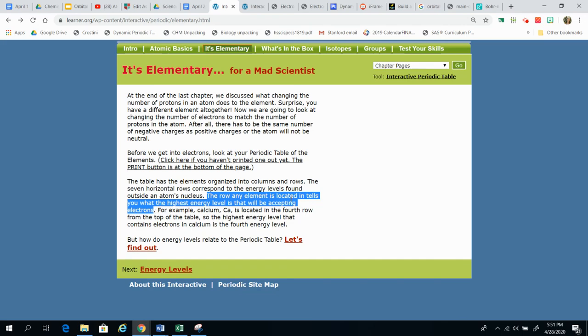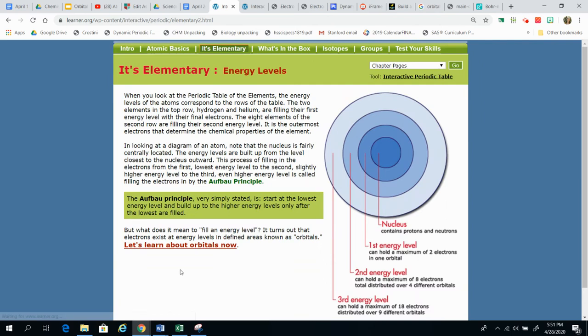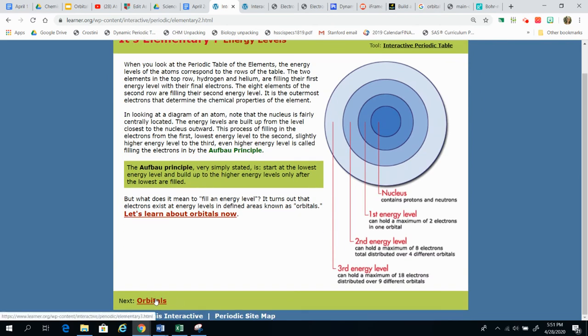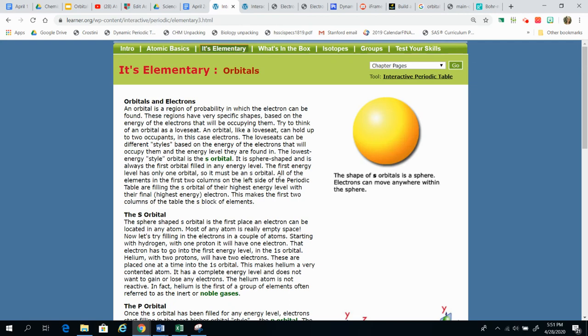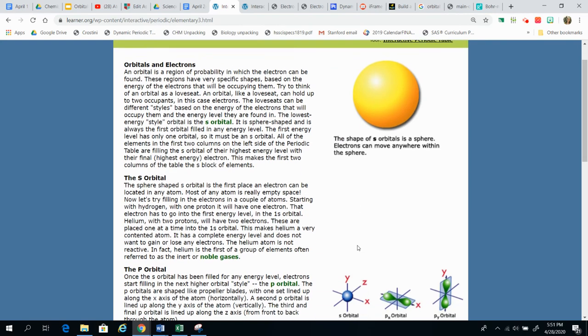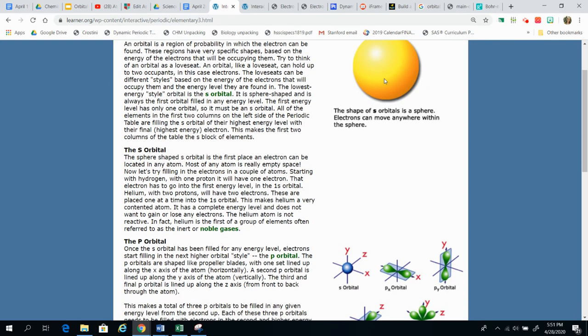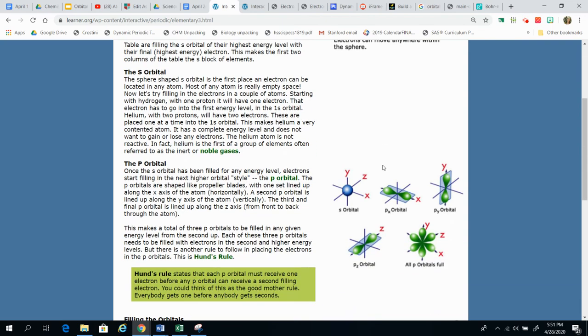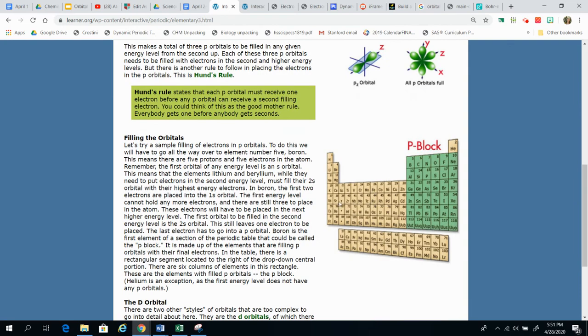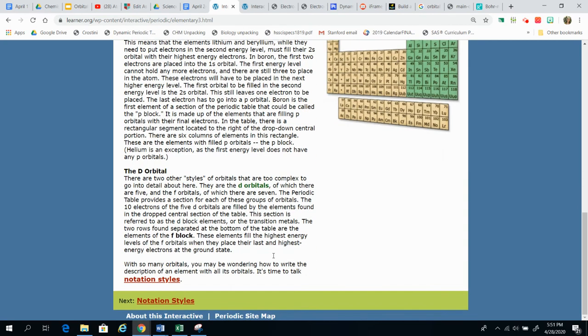For example, calcium. Okay, so then we go on to the next level, and it talks about the energy levels that I already went over. Then it goes into orbitals in a lot more depth. It tells you some kind of cool stuff about orbitals. Here's an s orbital. There's some diagrams of p orbitals in the different directions. It talks about filling orbitals, talks about d orbitals.